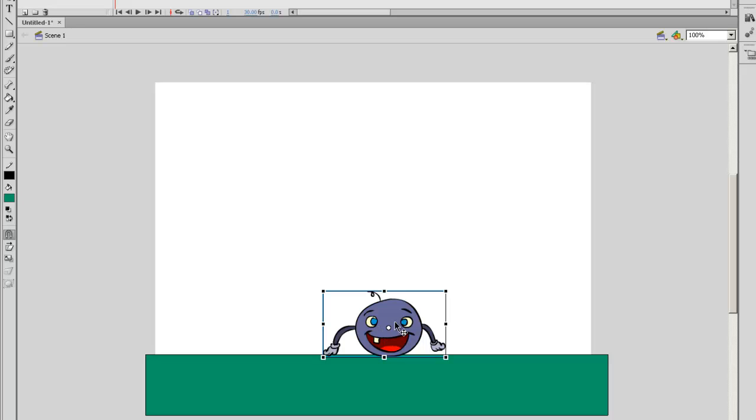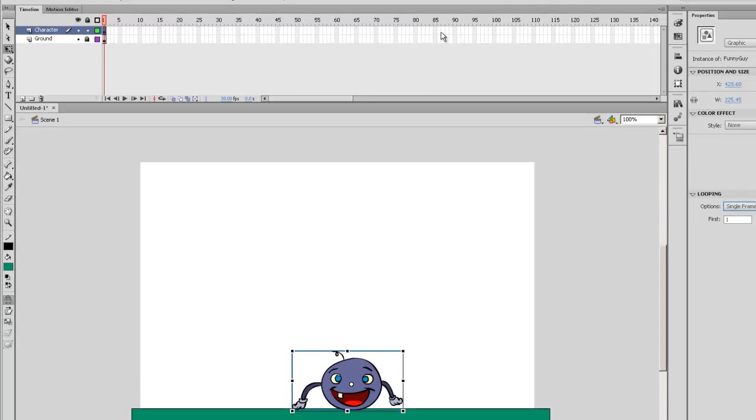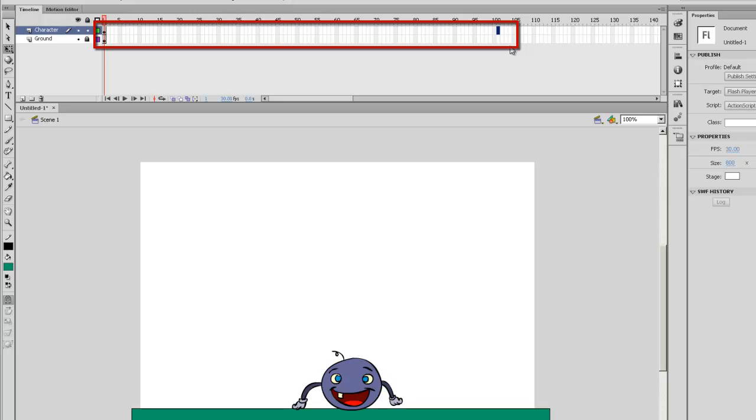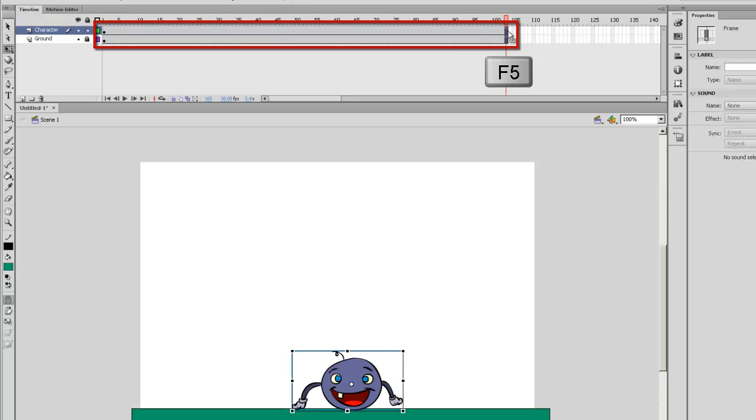Now I want to point out that the method I'm going to use for animating this character is a very simple animation technique. The proper way to animate a character is to break the character down into many symbols and animate each symbol separately. I'm going to be showing you guys how to do that in the next lesson, but for this lesson we're only going to be animating the character as one symbol. Let's add more frames to the character so that we can play around with them. Hitting the F5 key will add frames.